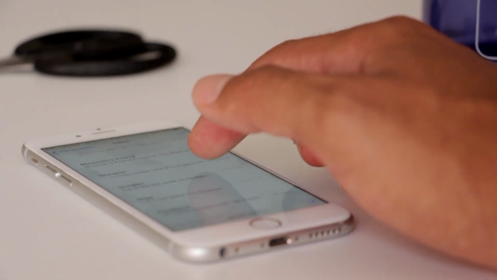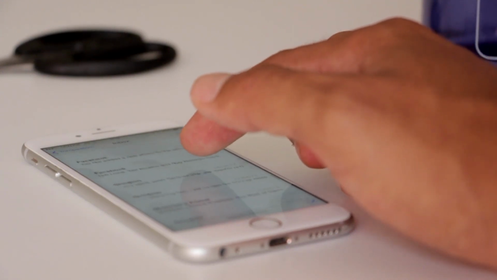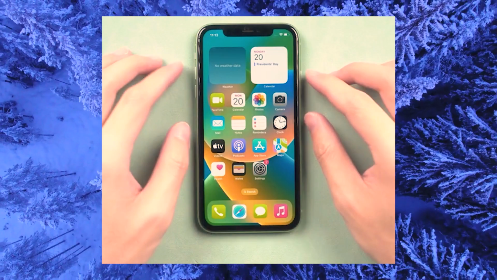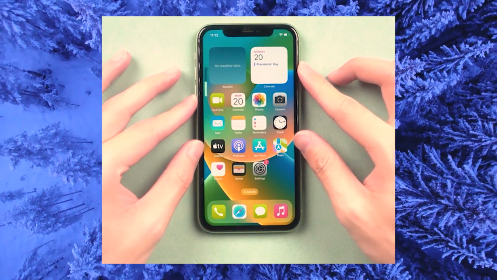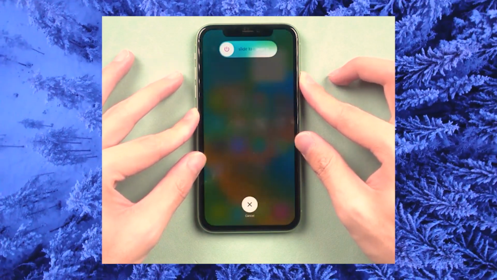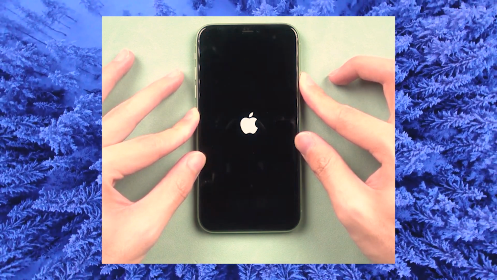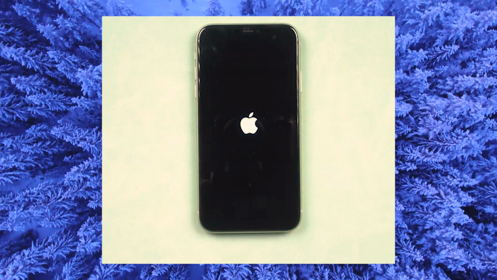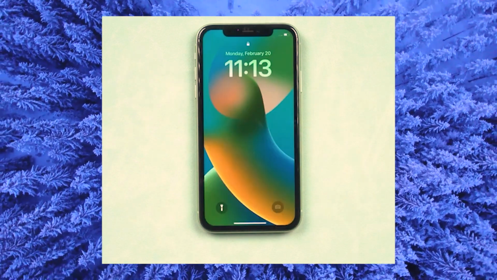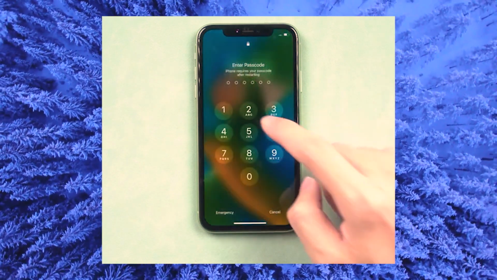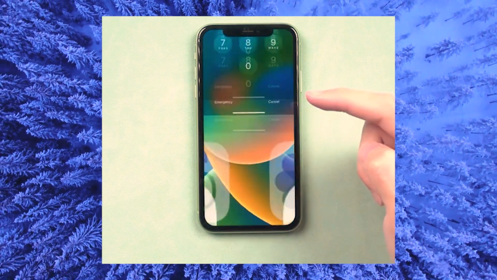So one of the easiest ways to remedy this is to do a forced restart on your iPhone 11. What you need to do is press volume up and then press volume down and then press and hold the power button. Hold this until the Apple logo appears. Once your phone is done restarting, you can check if the ghost touch is still there. Most of the time, this fixes the issue.